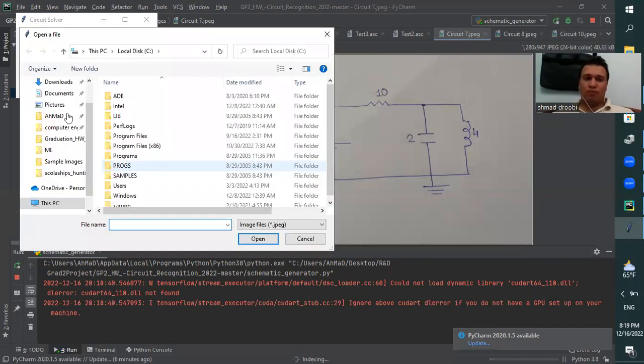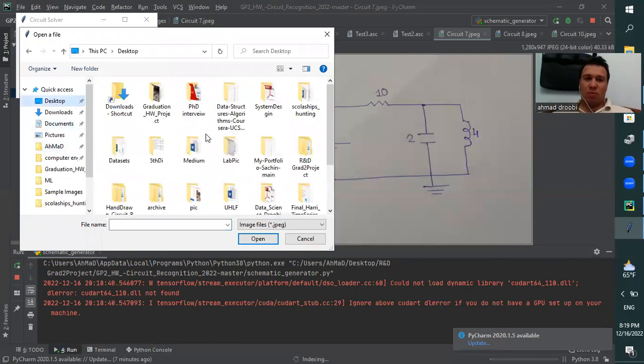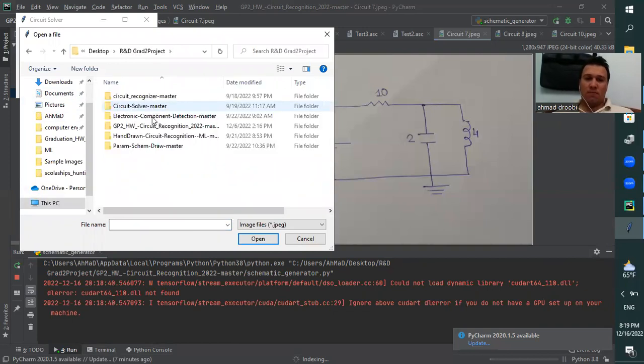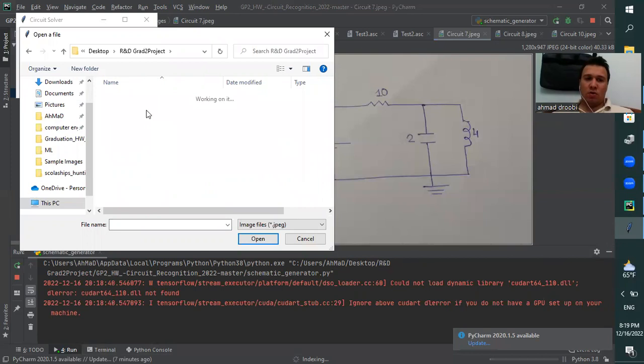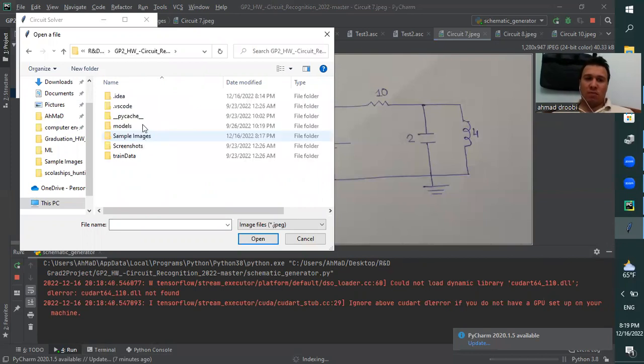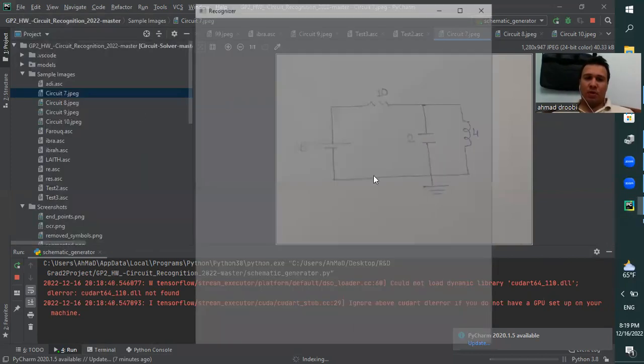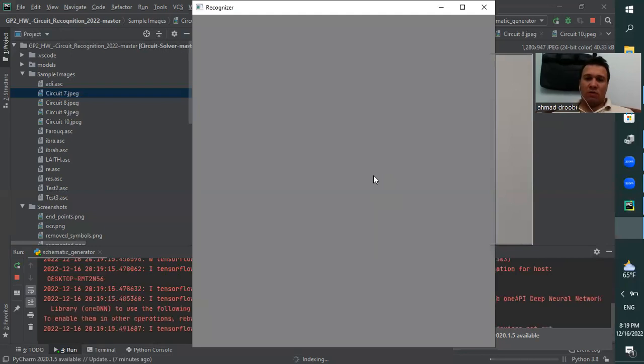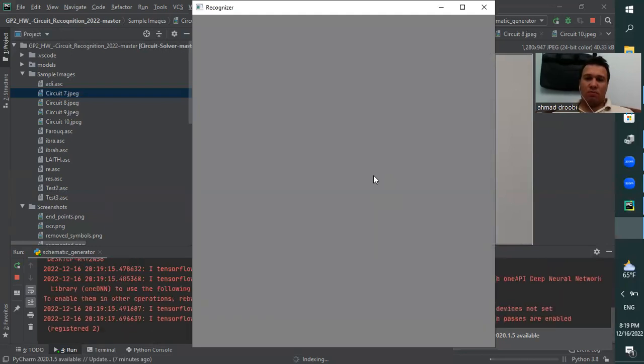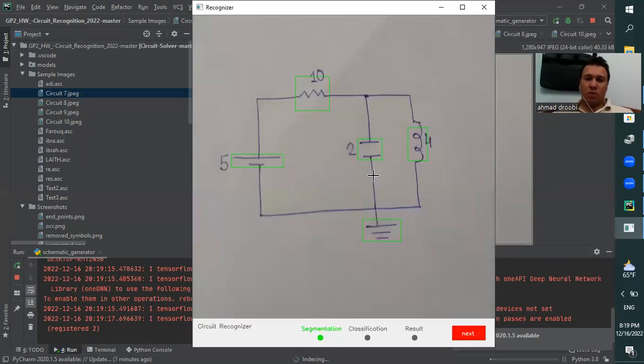Okay, I will choose an image from the sample images. Now choose 7. 1, 2, 3, 4, 5, 4. Yep, it recognizes all of them.